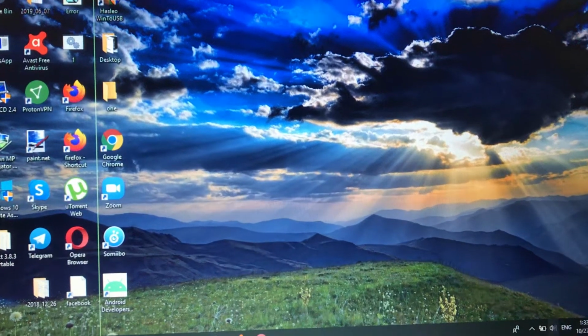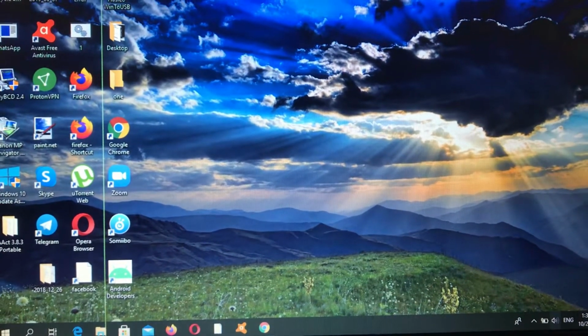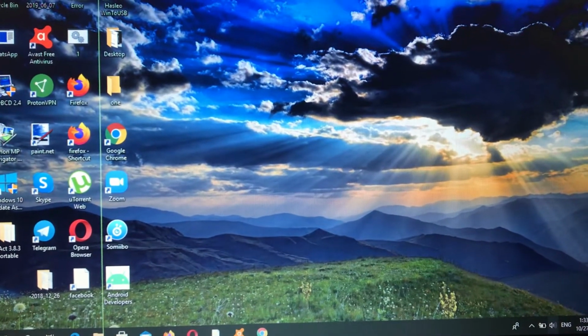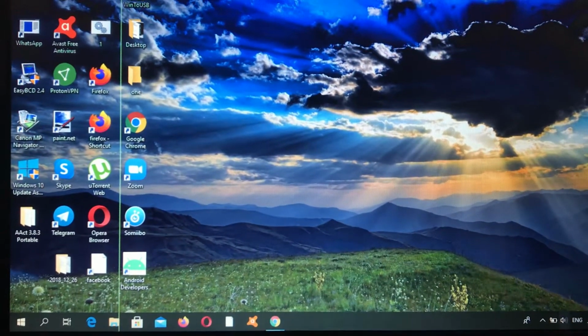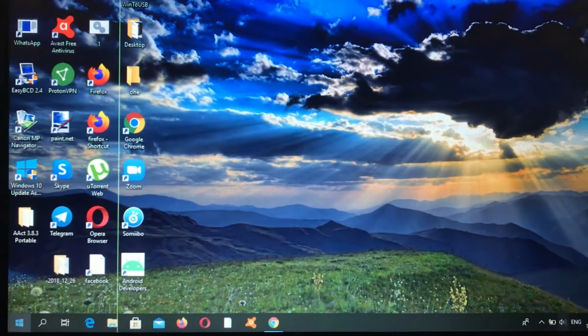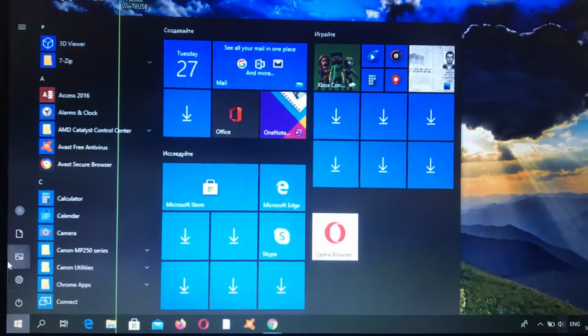Your subscribers. Today I will tell you how you can easily open some storage settings in your Windows 10, if you want to see what type of documents are taking most of your memory.